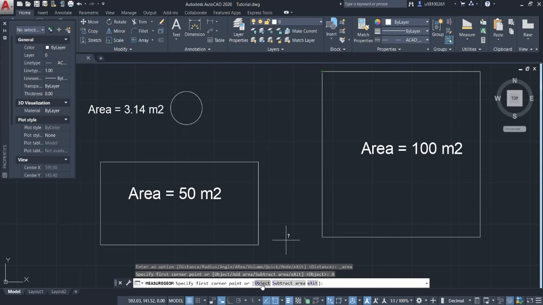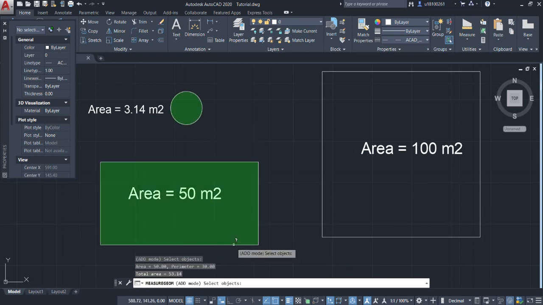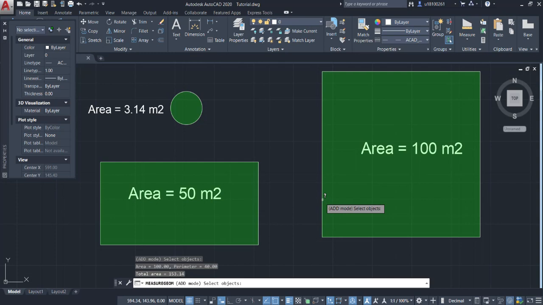So you can come here, and as you can see, we have object. You can click on object, so you can find the areas now. So let's say click on this one. As you can see, we have now 3.14. You can click on this one as well. As you can see, it's 50. So now the summation is 53.14. This is 50 and this is 3.14, so 53.14, and you can choose this one as well.